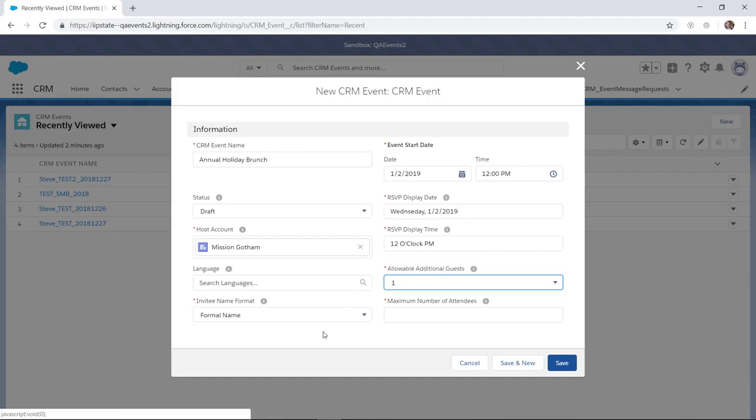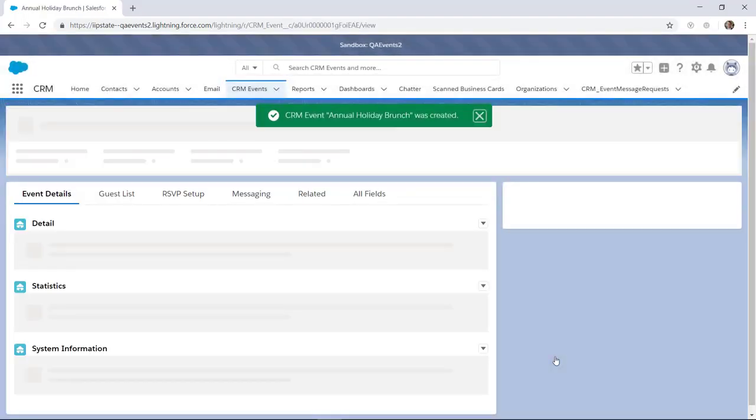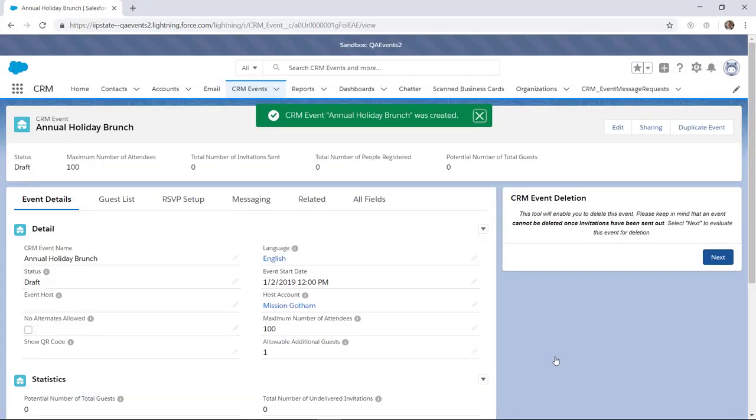Invitee name format is the format in which the name will appear on invitations and other outgoing emails. I'm going to leave it as formal name. Lastly, maximum number of attendees. This is the cap that you want to set for how many attendees will be allowed to register for the event. Once you're satisfied with the information that you've entered in these required fields, click Save. You can always go back and edit these fields if you wish later on. And just as the message says at the top of the screen, we've created our draft event.